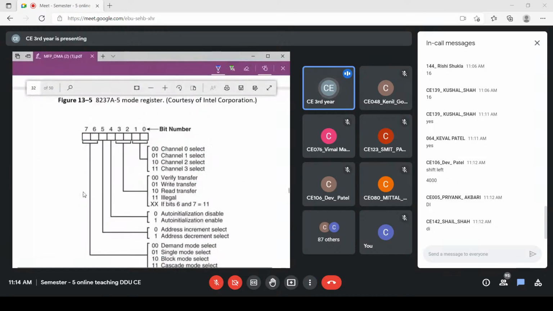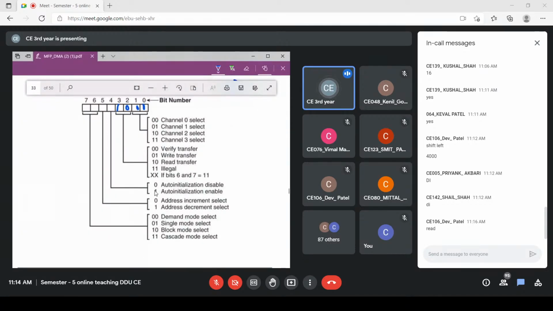This is the mode register. Suppose you are selecting channel 0, you are adjusting channel 0 first. So these two bits will be 0, 0, right? Now channel 0 is the source. So are you going to read from it, or are you going to write into it? If channel 0, yes, you are going to read from it. So what should be the value here? It should be 1, 0, right? Then you don't want auto initialization. You want to do that operation only once, so it is disabled, right?